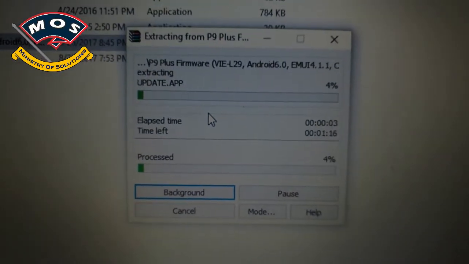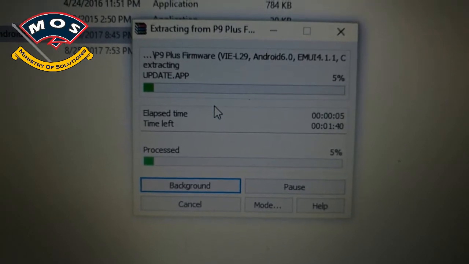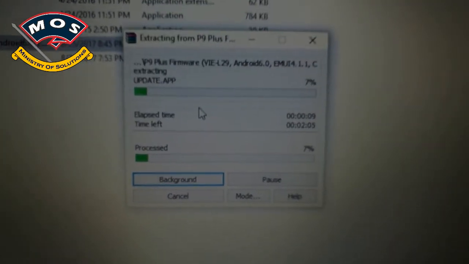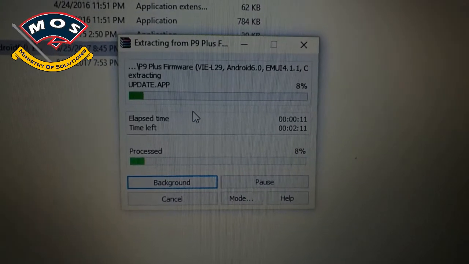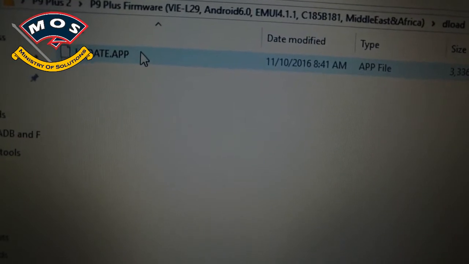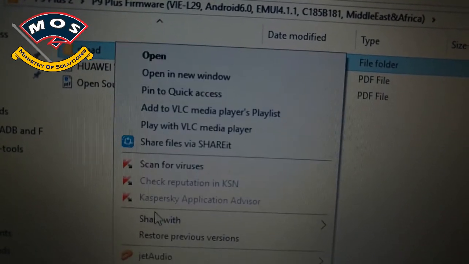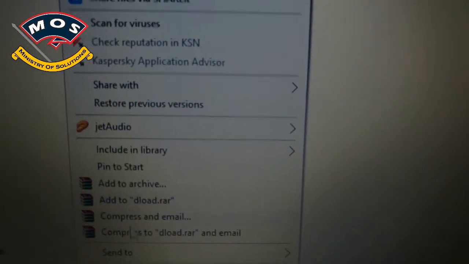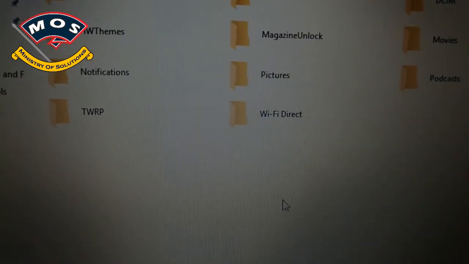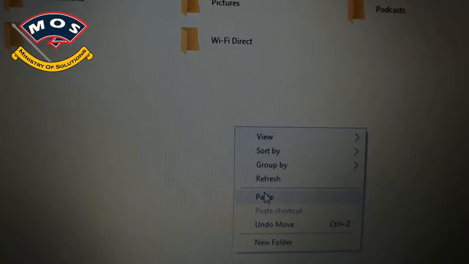So now I have already downloaded the firmware for my phone, which is Middle Eastern firmware. So I am now extracting the zip file to get the update.app file. Now copy this dload folder to your SD card. Viewers, make sure you use SD card because sometimes internal storage doesn't recognize the update files. So I am also using the SD card. I will just paste this dload on my SD card.